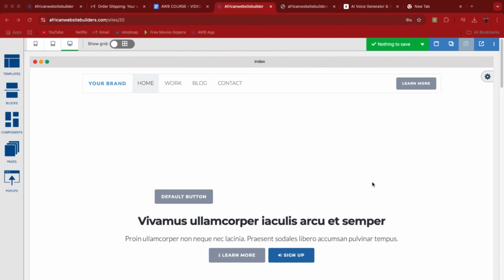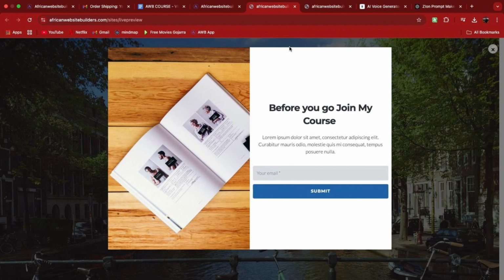What are pop-ups? Let's learn. A pop-up is a small window that suddenly appears or pops up on top of a web page. Think of it as a little surprise box on your website that gives visitors extra information.